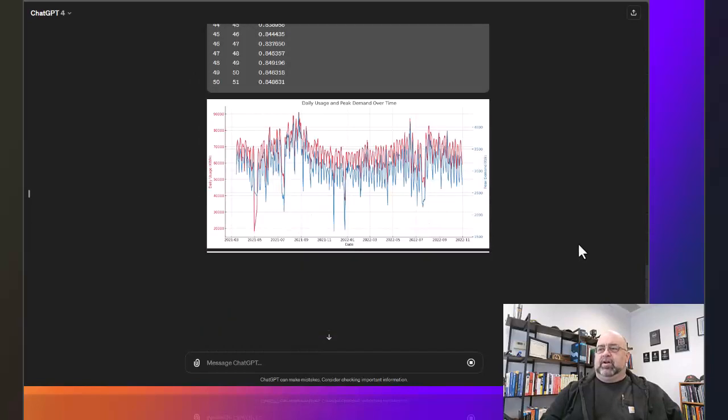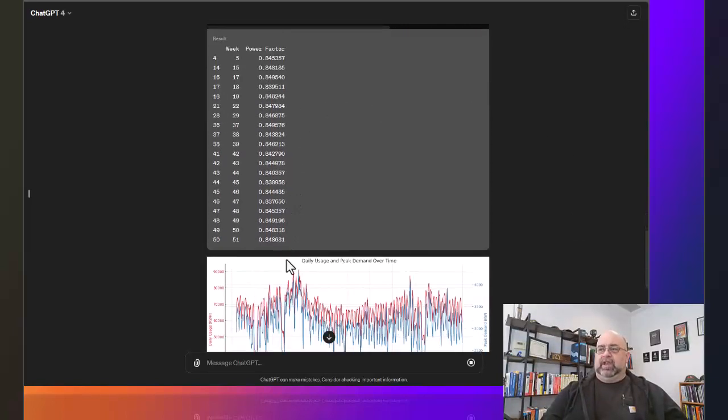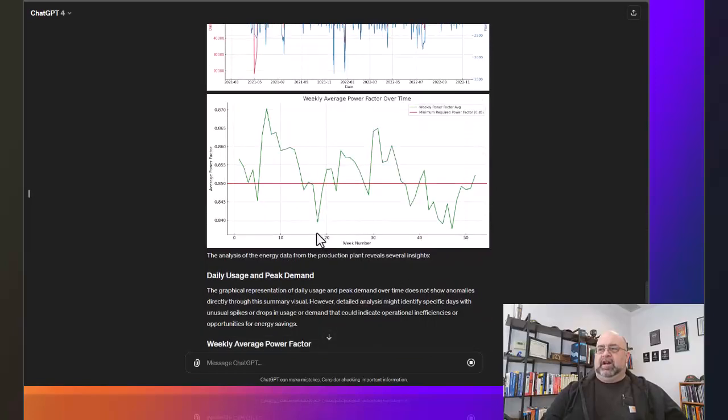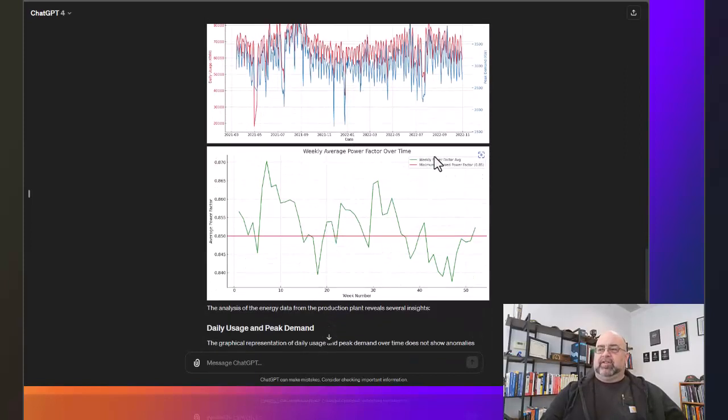So here we go. It's putting together the graphics. So it's putting together the weekly average power factor. You can see we're under 0.85, so now it's seeing a couple of those things. And then here, daily use, peak and demand over time. So this side here is going to be my peak demand, and this side here is going to be my usage. Now, we know that what we discovered when we were doing the analysis was these values actually turned out to be high when we were doing the monitoring. So taking a look at this and then comparing it to some of the other stuff is important.